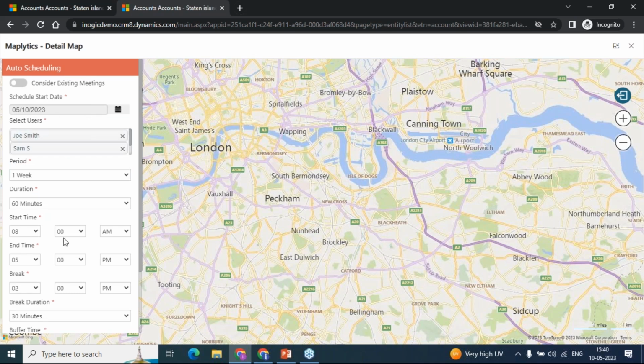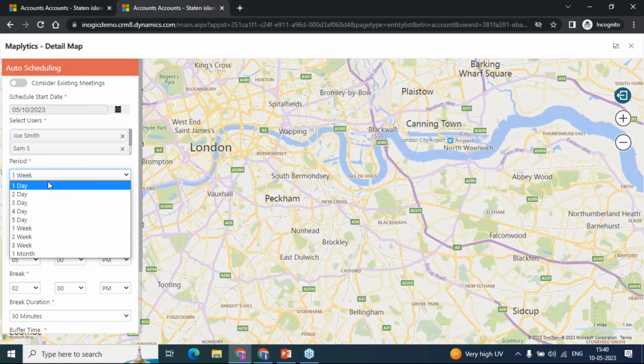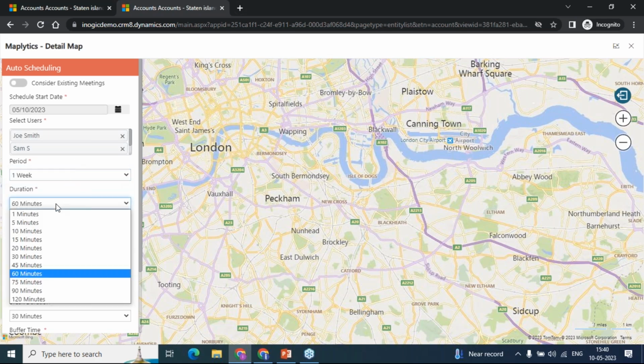Now this will give you so many preferences that you can consider while creating the schedule. So you can choose when to start the schedule, you can choose how many users to consider, the period of the schedule. Basically, you can create the schedule weeks ahead of the respective date as well. At a max, you can go for 1 month ahead as well. So let's say I'll go for 1 week, and here you can choose the duration for each meeting. So basically, for every delivery, how much time it will take, you can choose that.